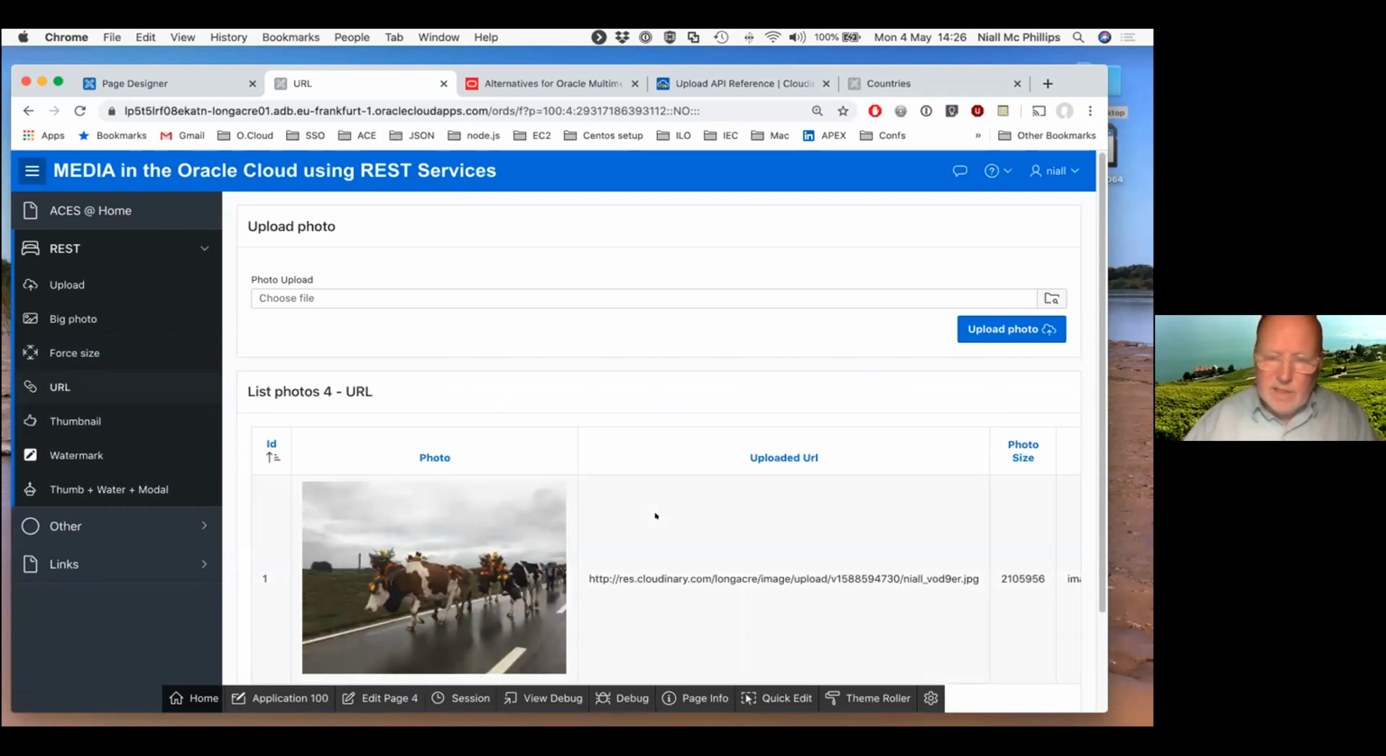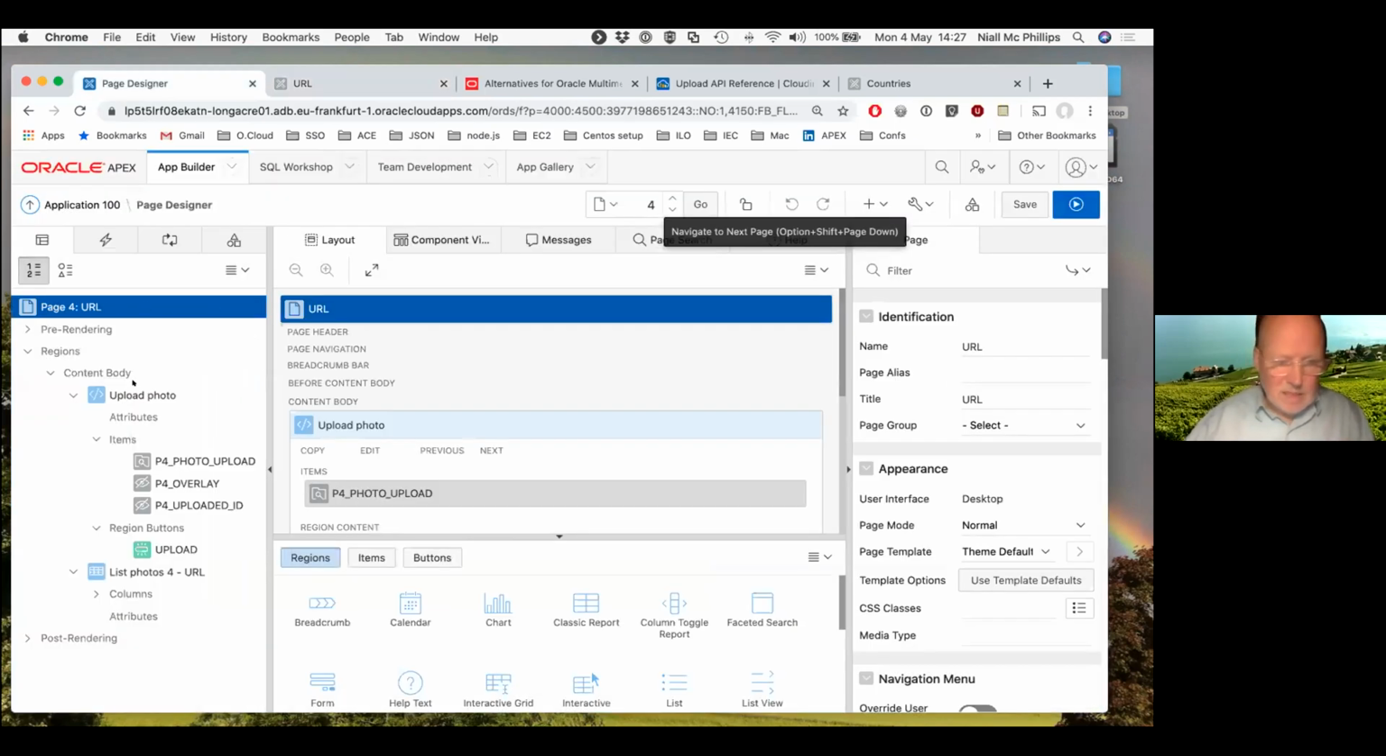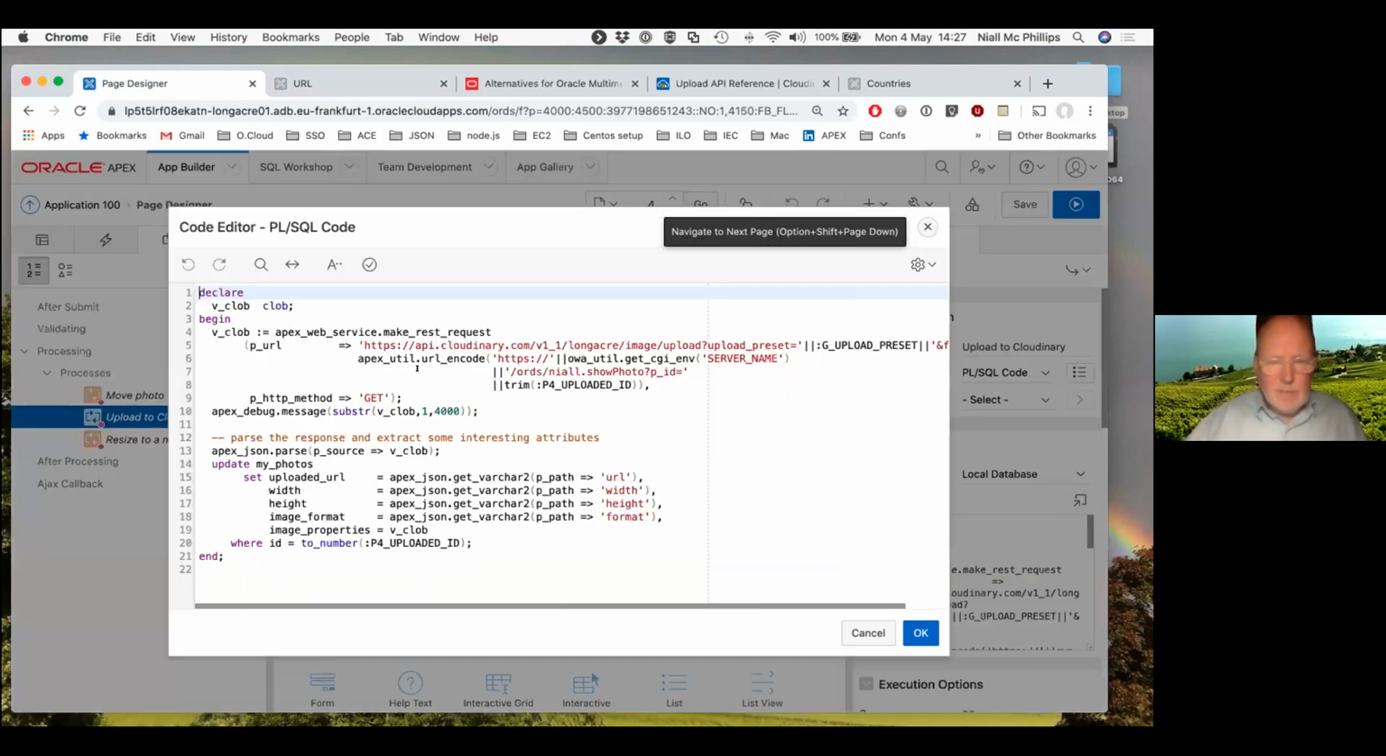So here we can see the photo with the actual URL of the photo that has just been uploaded. And if we look at the processes, we'll see that this is the process that I've just shown you. It's made the REST request, which has moved the data into Cloudinary. It's parsed the JSON result and has put some of that data that it has parsed into the table.